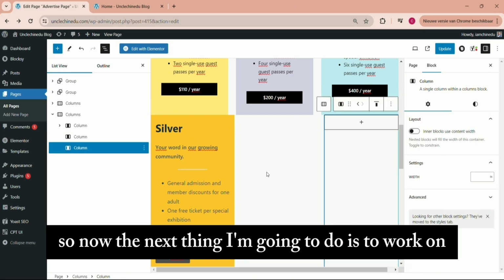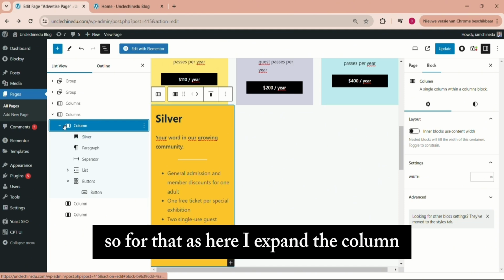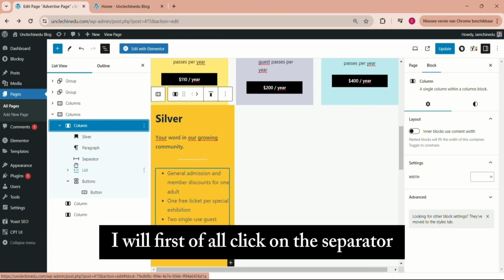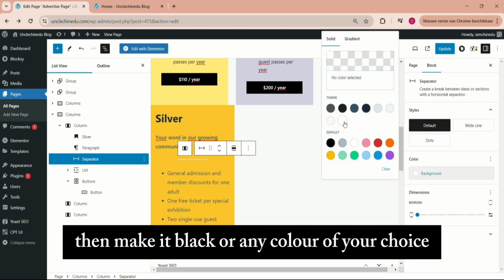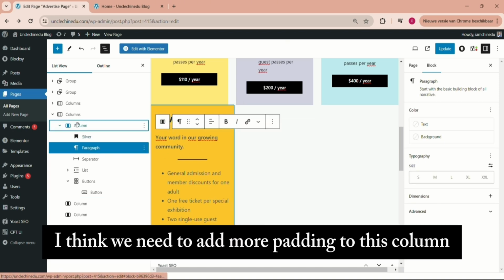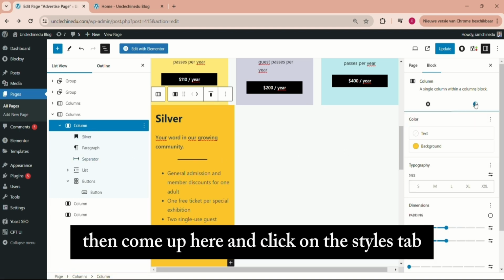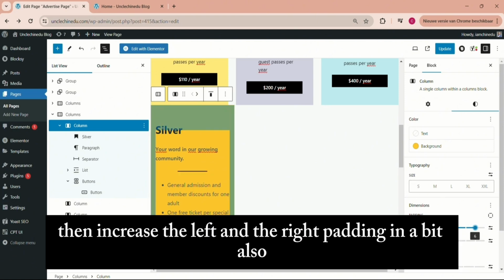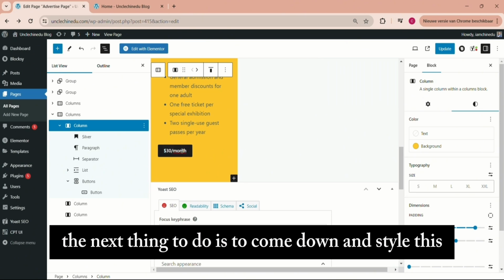So now the next thing I'm going to do is to work on the elements inside this column. So for that, as I expand the column, I will first of all click on the separator. Then I come over here to the background color and click on the color palette. Then make it black or any color of your choice. So perfect. And to me, I think we need to add more padding to this column. So for that, I will click on the column to select it again, then come up here and click on the styles tab. Now come down and increase the top, then increase the left and the right padding a bit also. Now, perfect.